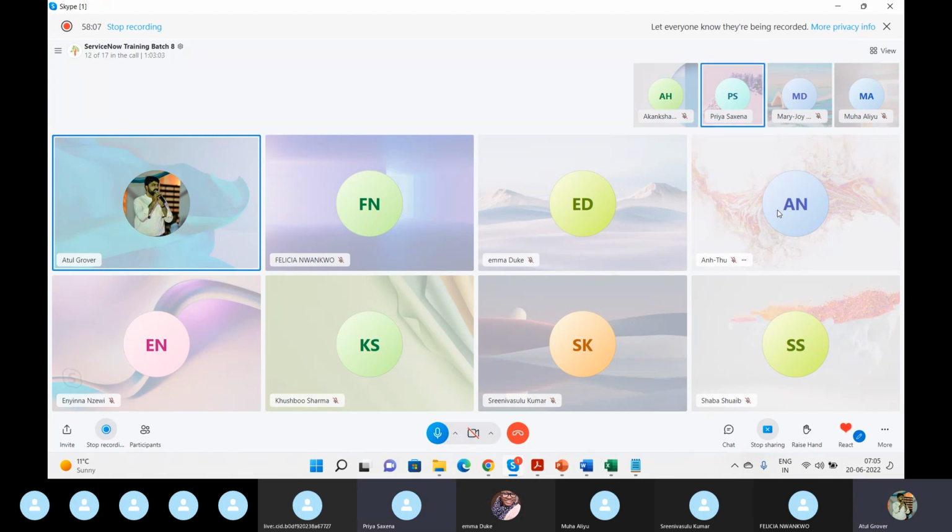Yes, go ahead, Priya. What is the difference between elevated role and impersonate user? Impersonation means you are using another user and entering their house. Elevated means you are giving more power to yourself to do more work.